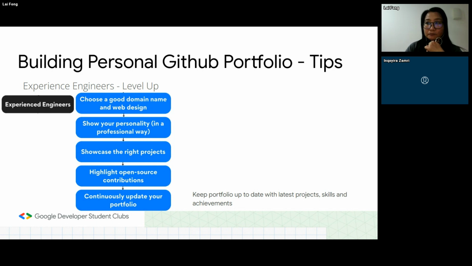One is you may forget what you have done, and then it will be something wasted, right? Because you have done something, but you didn't put it in. Or second, it can be too much effort if you want to update 5 projects at the same time. So keep on updating regularly, make it part of your learning plan as you work on it. Then you just keep on publishing into your GitHub portfolio.